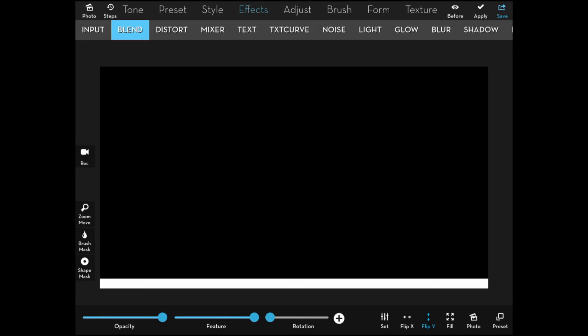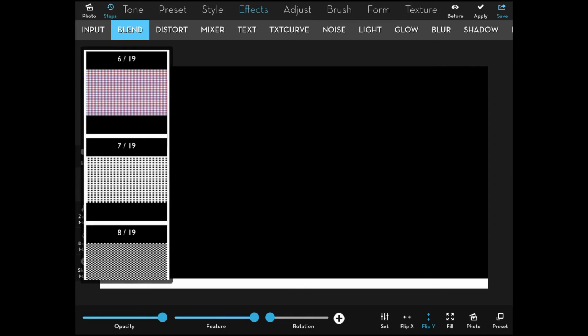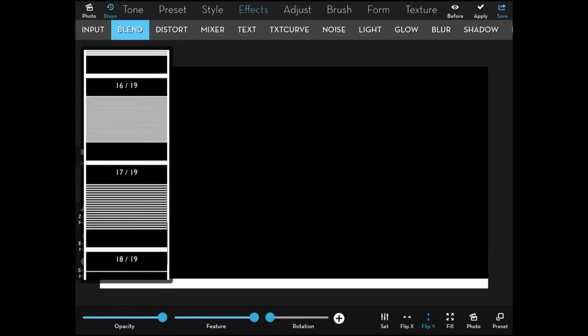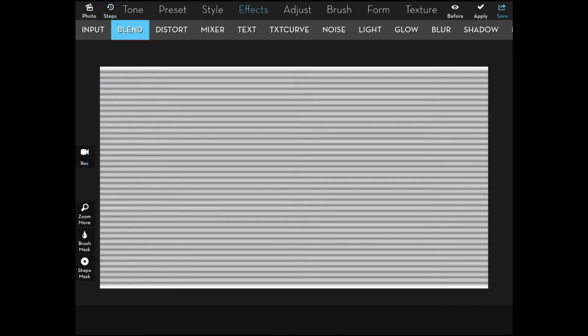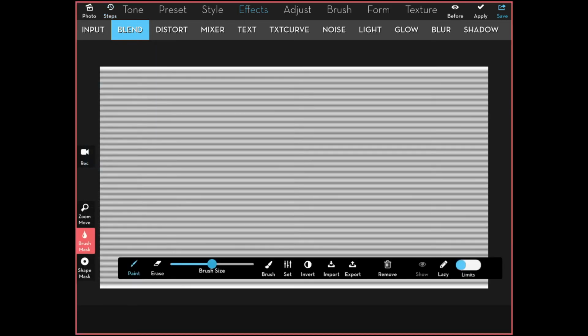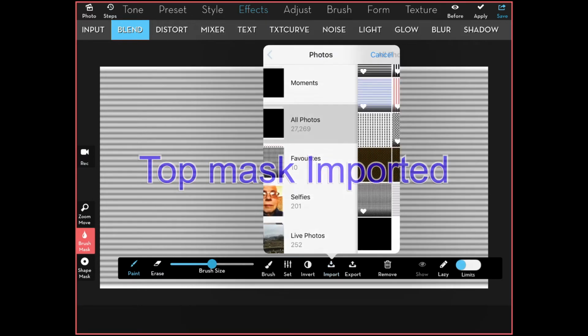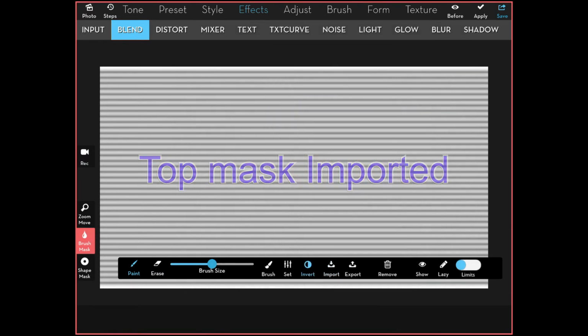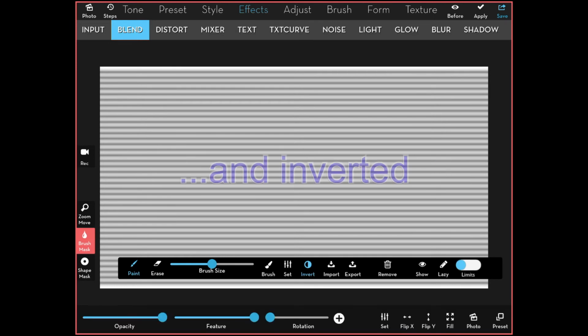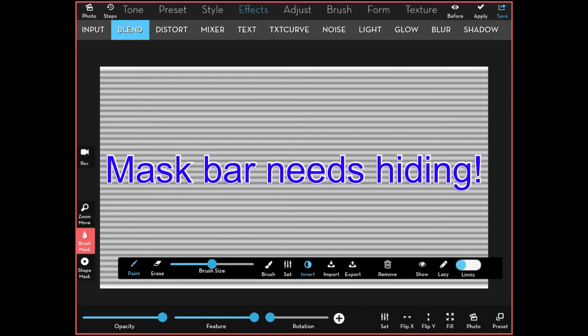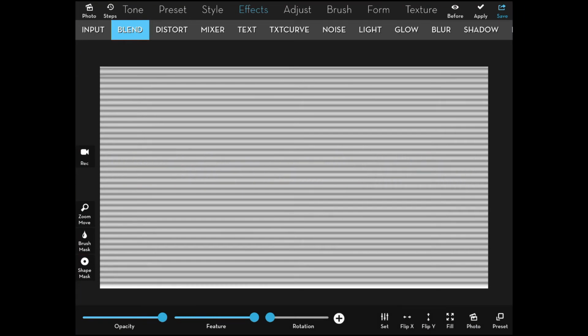Using this mask, you have to invert them, but that's a small price to pay for ease of visibility. Now we blend in the blurry horizontal lines, load the top mask, blend in the blurry lines again, and slide upwards, having first hidden the mask bar.